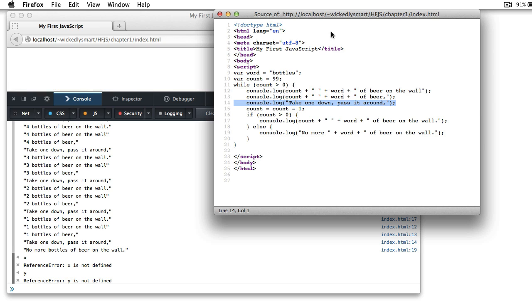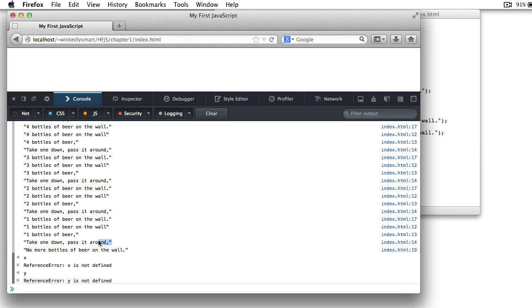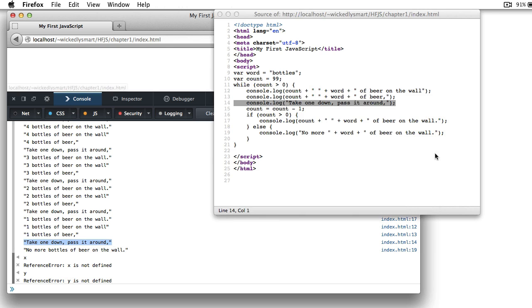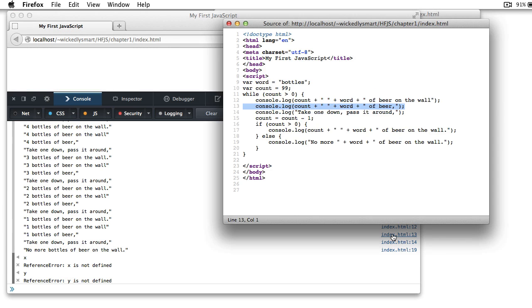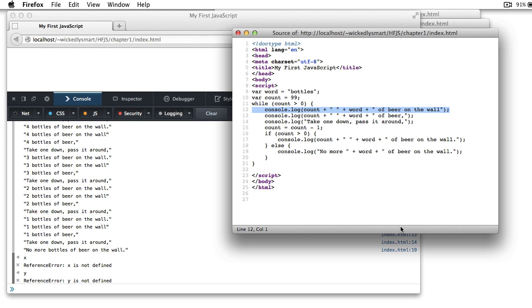And notice that it's popping it open into a separate window here. And you'll see that it's highlighting line 14, which is corresponding to the item that I clicked on here. And it says console.log, take one down and pass it around, which is the text that we see here in the console. And I can do that for any of these line numbers. I can click on them and it'll pop up another window showing me exactly what line of code it was that generated that output in the console.